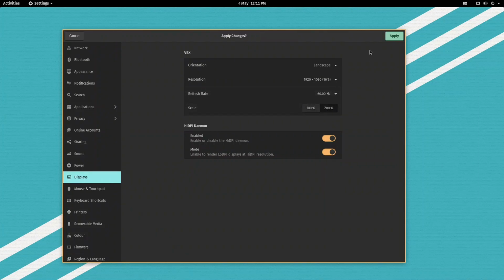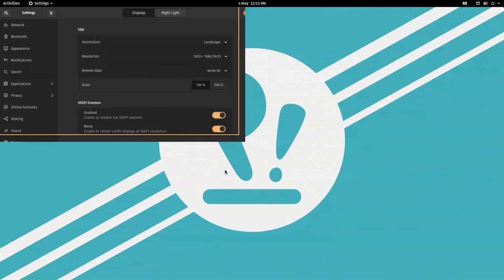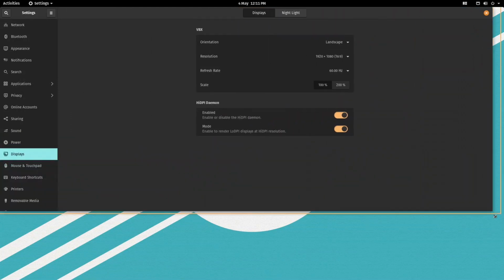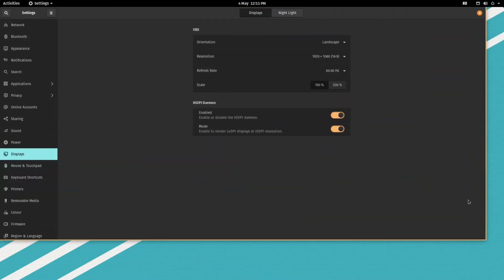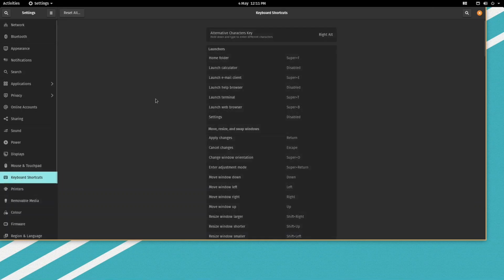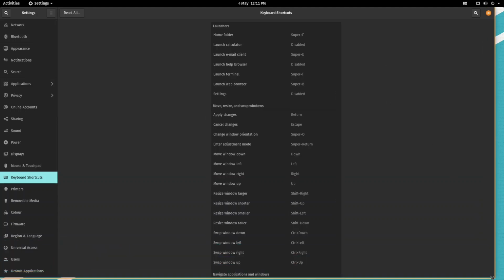200% is probably going to be way too big. But revert settings. Yeah, I think so. We'll just keep it at 100%, but good to have the option. And the high DPI daemon is already running. Mouse and touchpad. Okay, primary button, what does that do? The left button, the right button, etc. Keyboard shortcuts, of which there are actually quite a few.